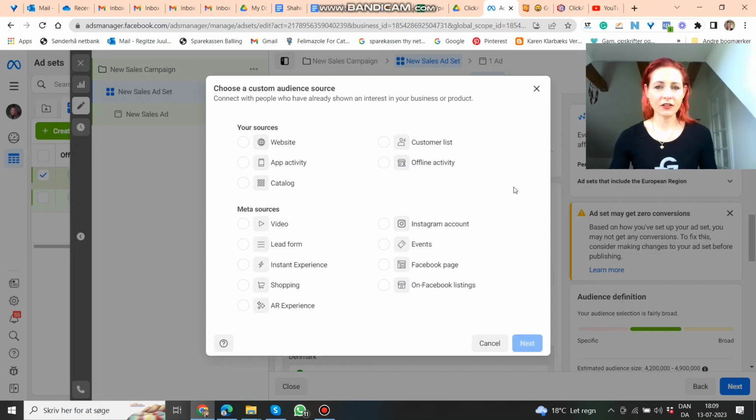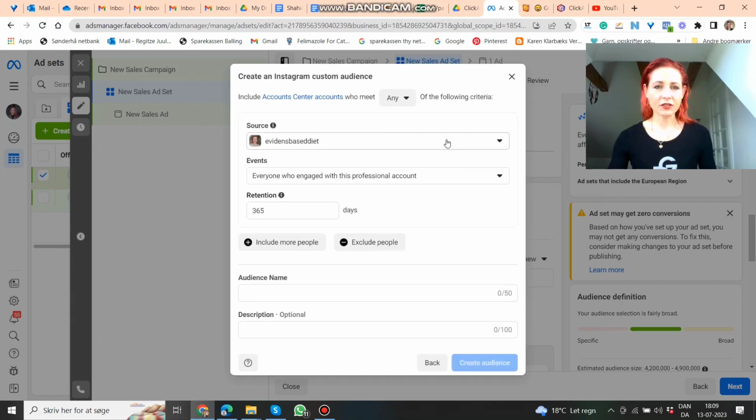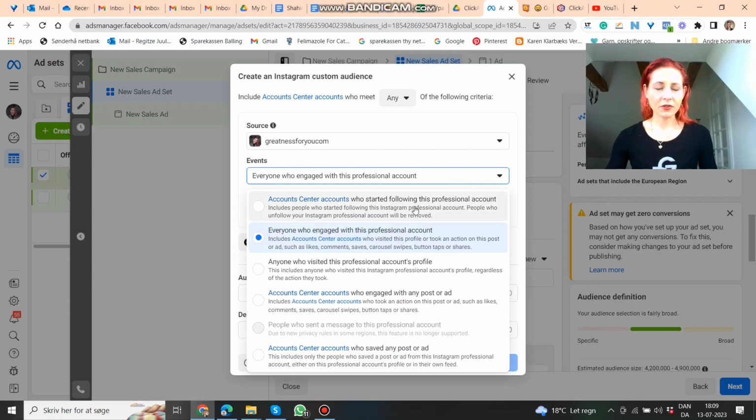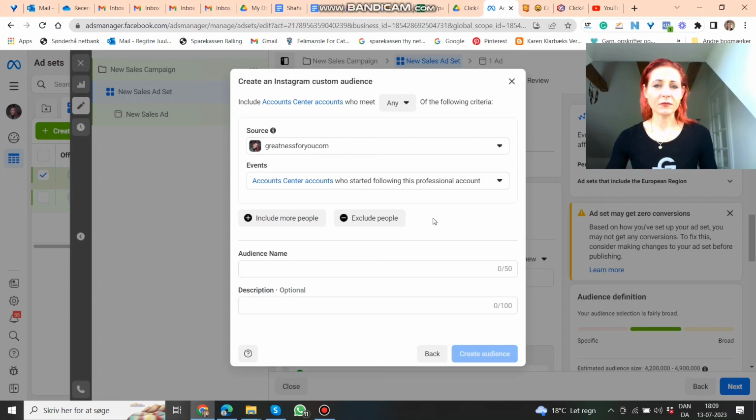But anyway, here we are in the audience section, and here you can choose your Instagram account, and then you click next, and make sure it's the right Instagram account. I have many. Then you choose which event it is: people who are following you, or people who engage with you, or people who visited your account profile, or people who engage with one of your ads or posts, or people who saved any ad or post. So I would just do people who are following. Those are the people who are most likely to purchase, people who know, like, and trust you.